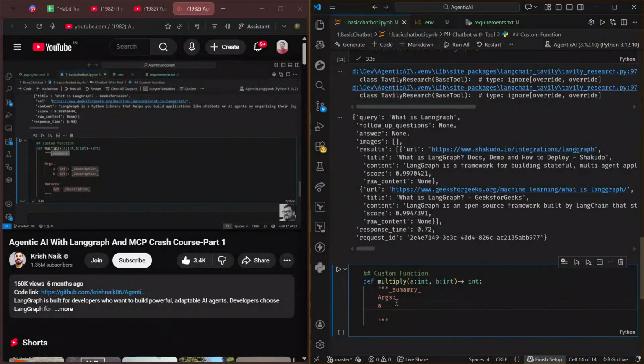Okay, here in the summary, let's say I will go ahead and write multiply a and b. Okay, and then here let's say a will be my first int, b will be my second int, and it returns an output int, right? So it is something like this. I've just written some information. Now this is what is called as docstring.